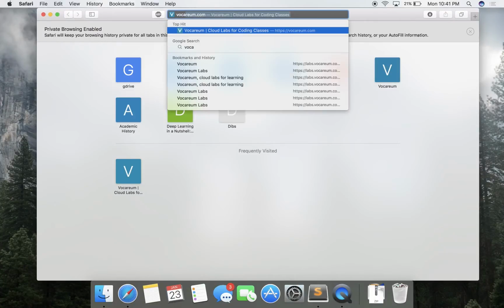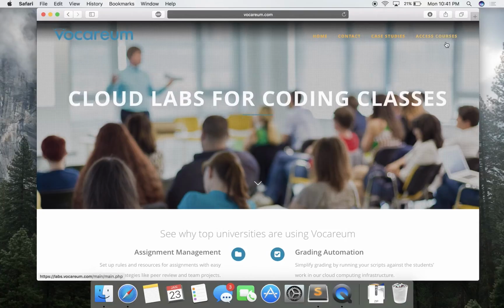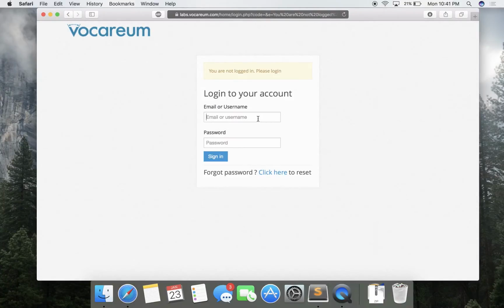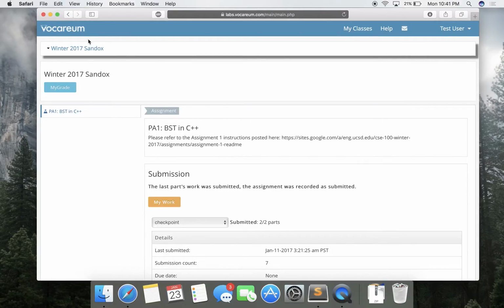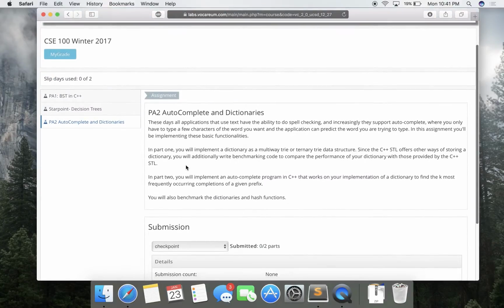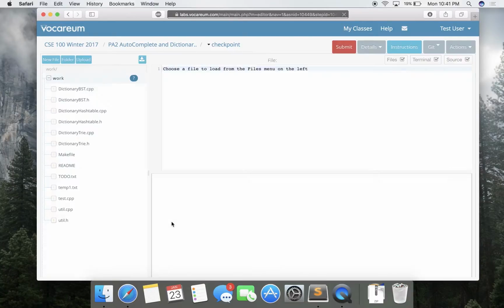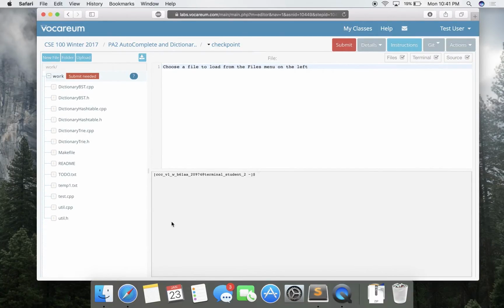Log on to vocarium.com. Once logged in, you can select the checkpoint milestone that you're working on. In my case, I have all the required files placed in my working directory.